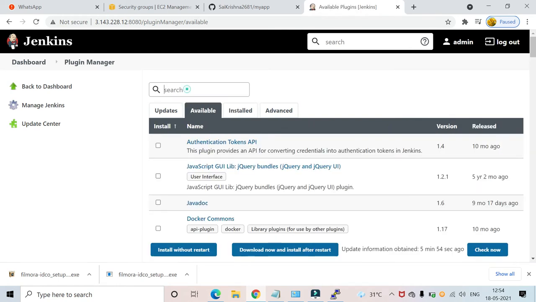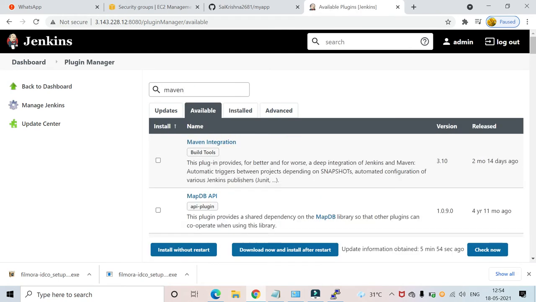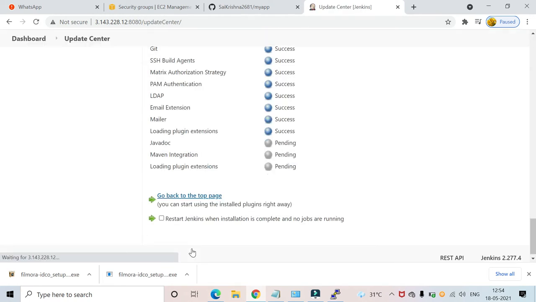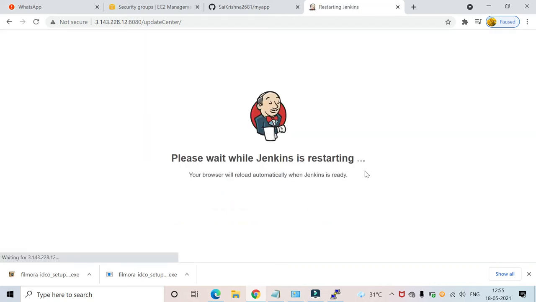Now we need Maven integration for packaging our application. So I'll install the Maven integration plugin. It is getting installed. Let's give it a minute. So the Maven plugin got installed. Let's restart Jenkins now.